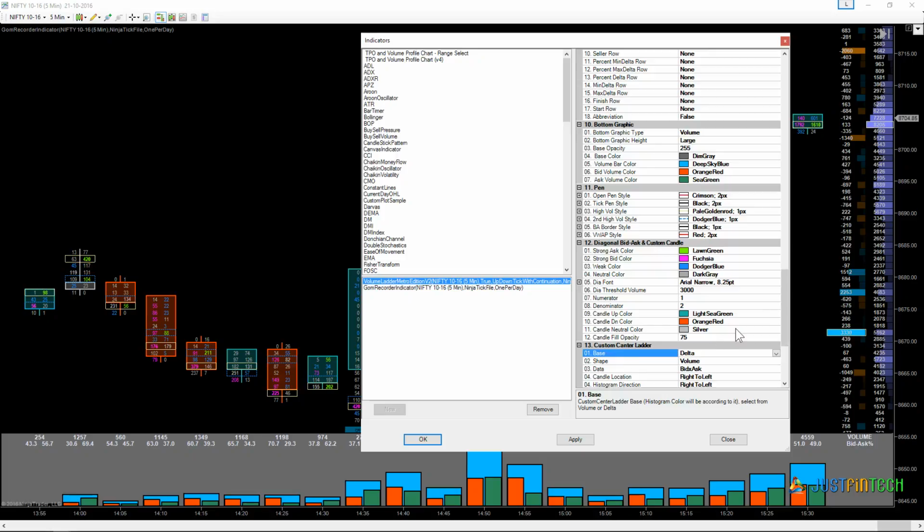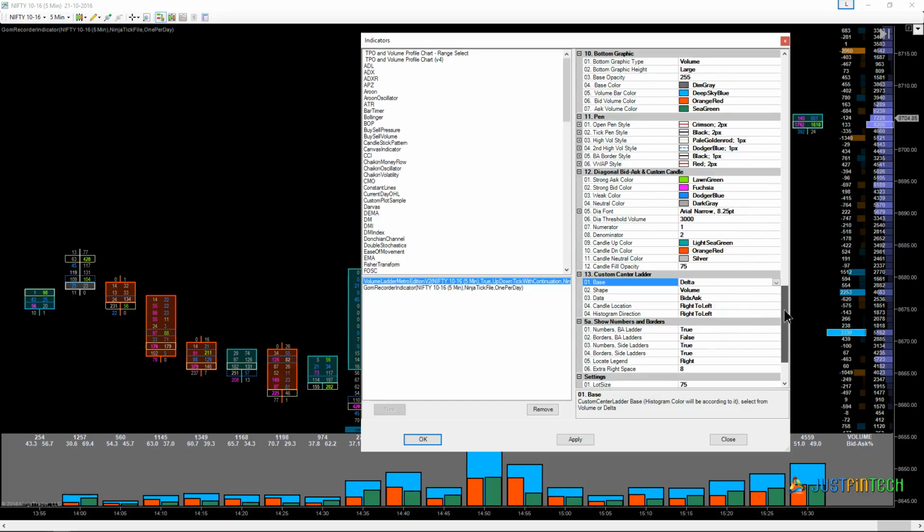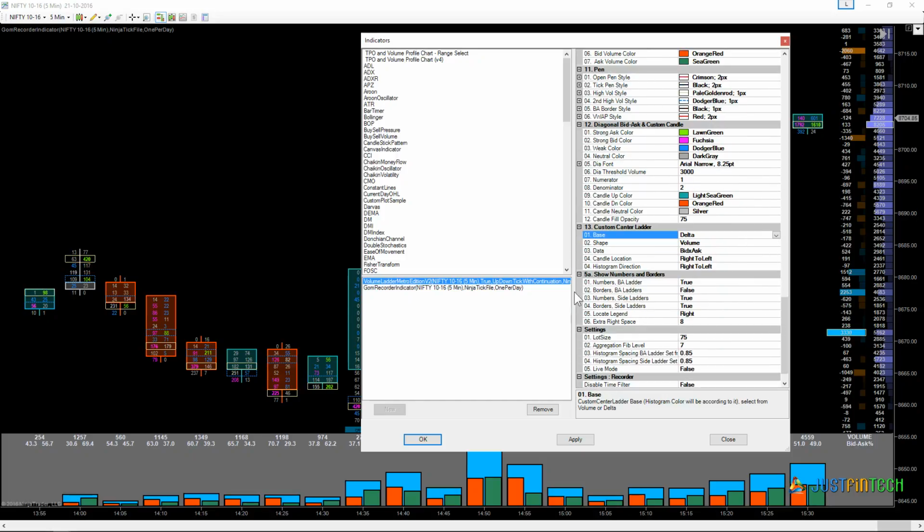Now this we don't need to bother, the custom candle ladder. The numbers in bid ask ladder we want to see, so true. The borders we don't want to see because we are seeing it as a candle anyway, and this will give you the borders. Let me show you.